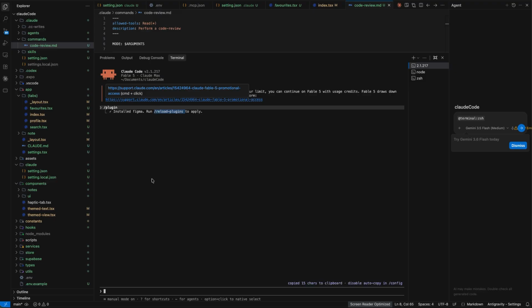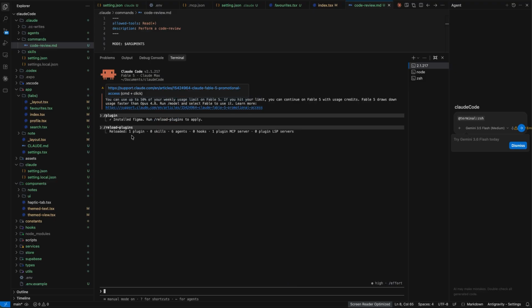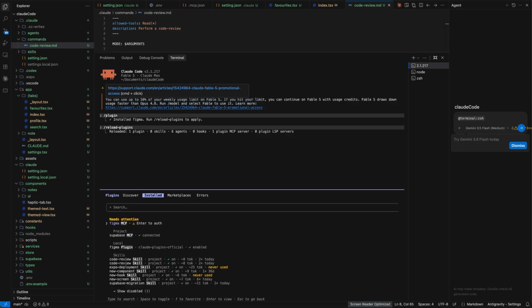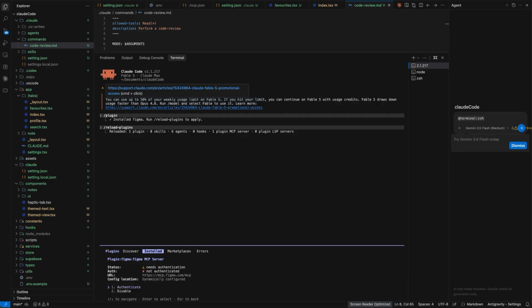Just run this command. It highlights that there is one plugin, 0 skills, 6 agents, and 1 MCP server. Okay, that's fine. Let's find the installed plugin. Oh, that's great. We have connected Figma with our project. See, if we install a Figma plugin, it also configures the Figma MCP server for Claude Code.